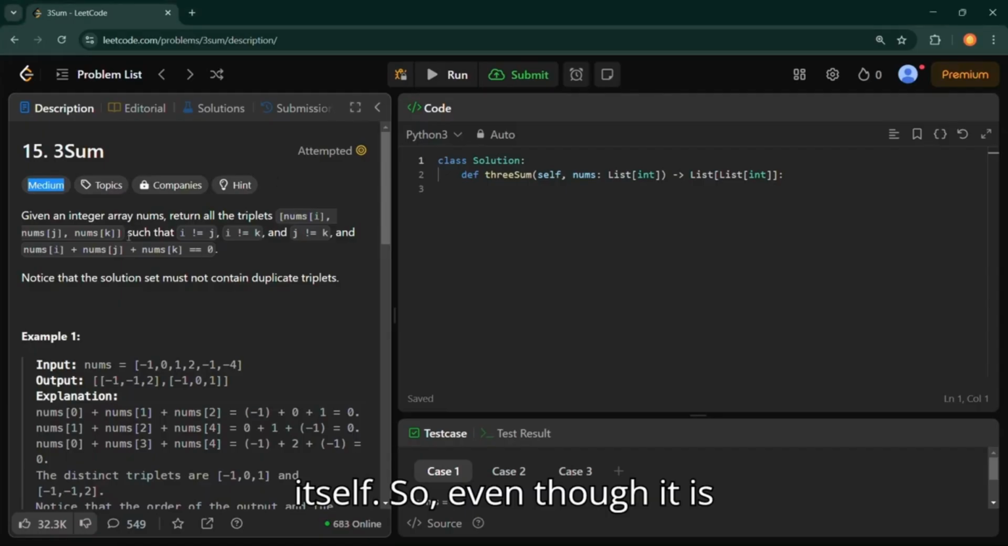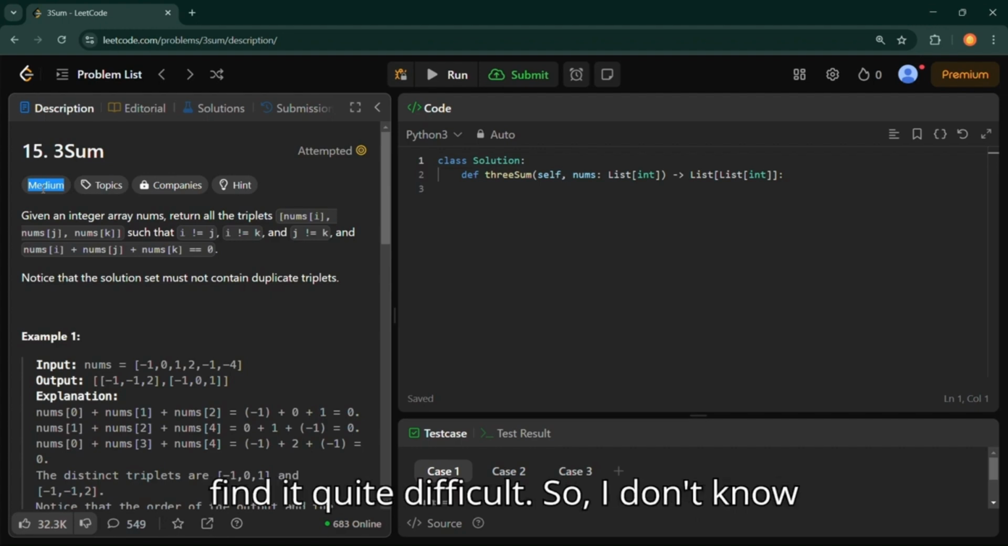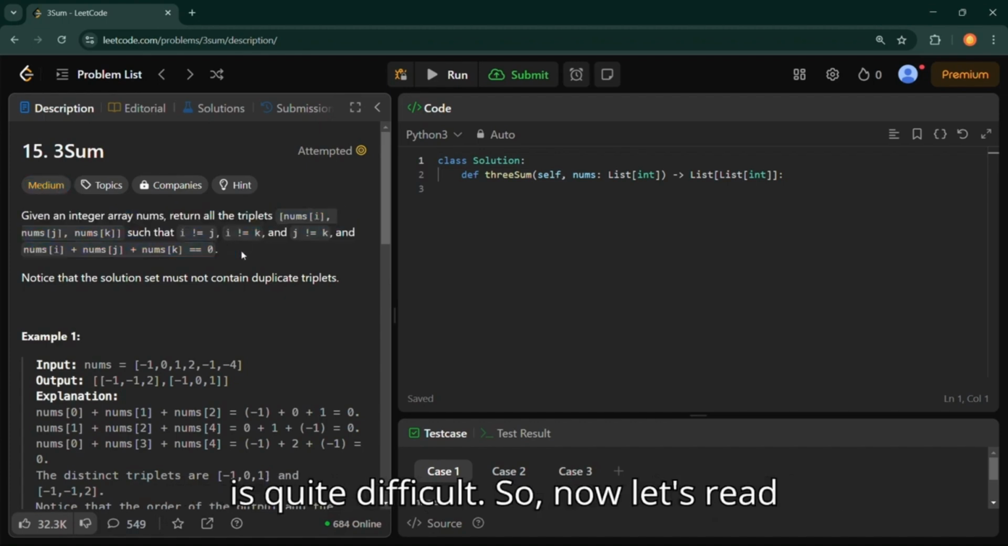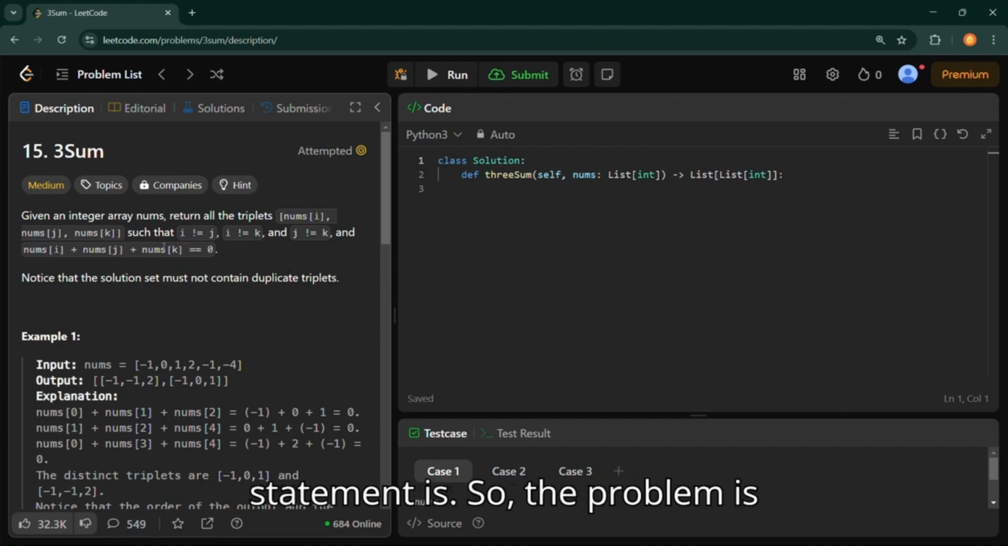So even though it is labeled as a medium, some people find it quite difficult. I don't know why they categorized it as medium. It should be hard, because this problem is quite difficult. So now let's read the problem and see what the problem statement is.